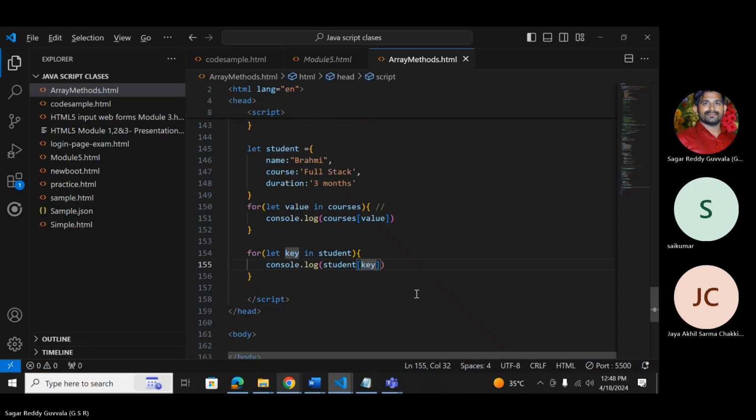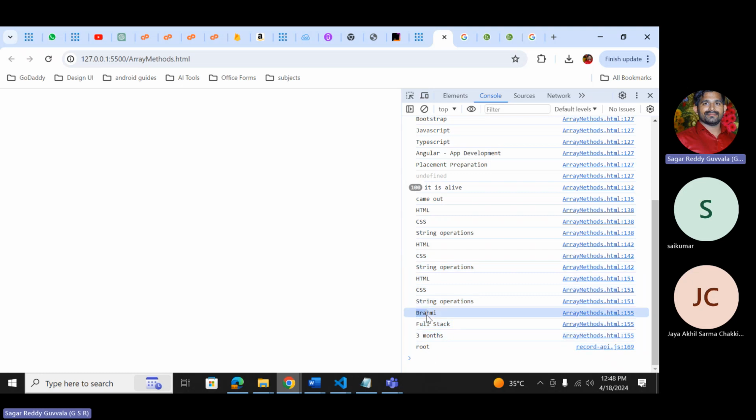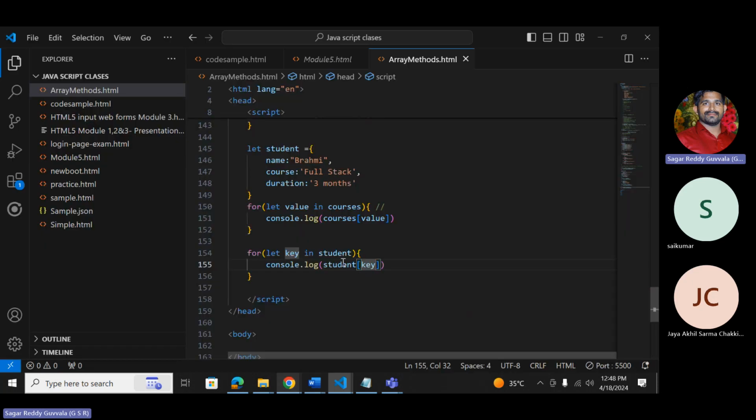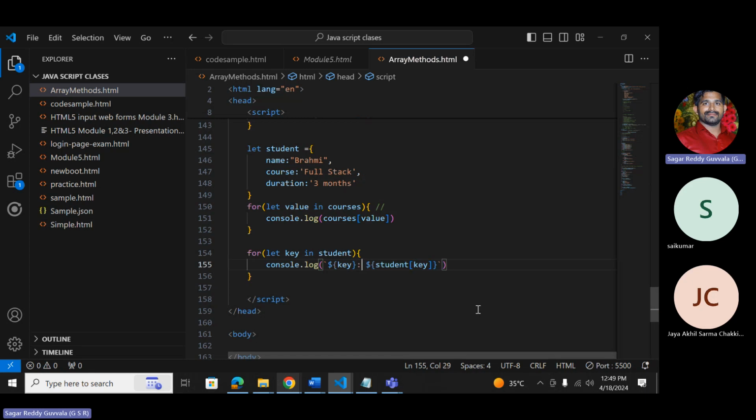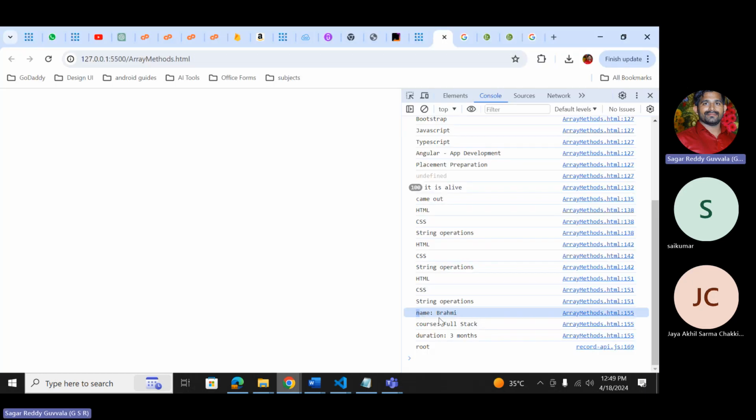Now there is a confusion: what is Brahmi, what is full stack, what is 3 months? I don't have the name of that, I don't have the variable of that. For that, I will print like this. I want to create a string at runtime. I will put a backtick character, and this is the value I need to read dynamically. I will put dollar and single braces, so you'll get the value. Before that, we'll put the key, so we'll print name and colon. You got it, right? It will say name Brahmi, course full stack.